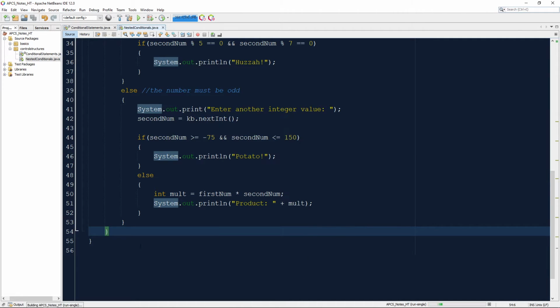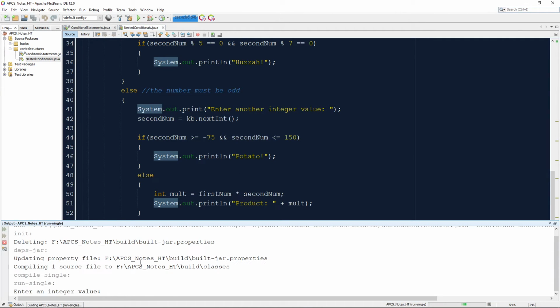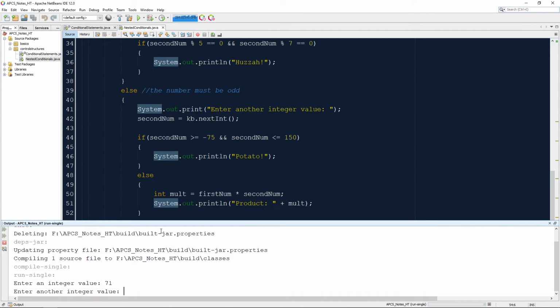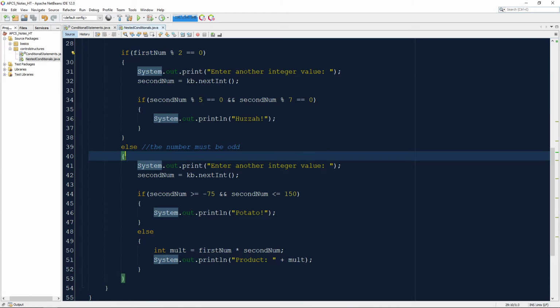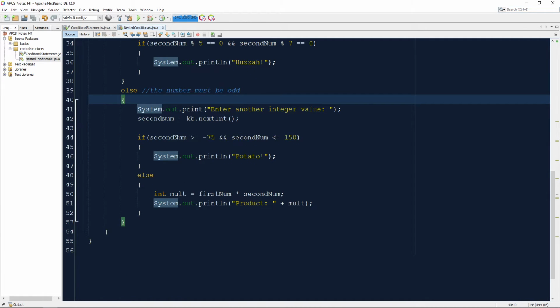Let's run it again. And let's do the same thing, 71. And now let's put negative. Ooh, this is going to be a gigantic multiplication because it's got to be either less than negative. It's going to be either a big negative number or a big positive number. Let's do 151. Actually, no, easier, 200. So it'll be like 14,000 something. 14,200. And there it is. And we see that, again, it was true that it was odd because this was false, so we immediately went to the else. We asked for a second number.